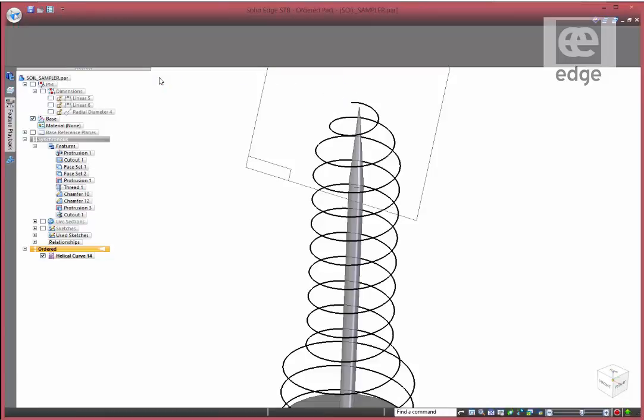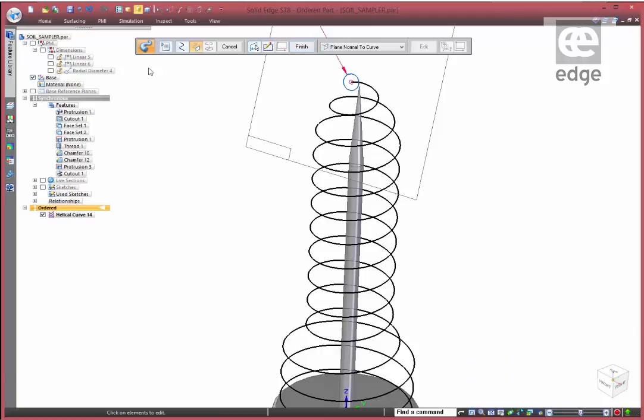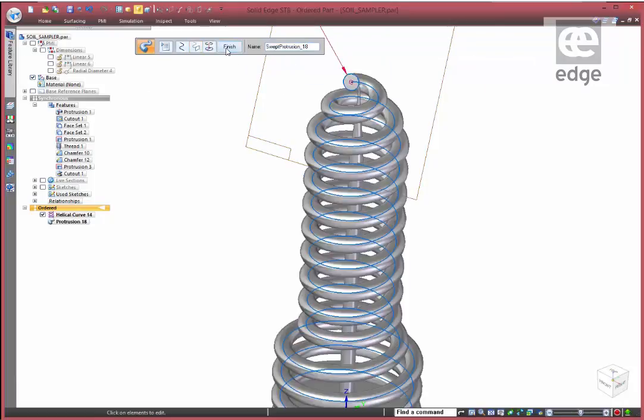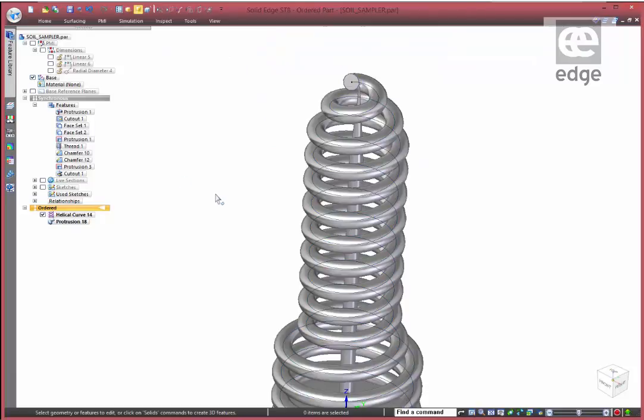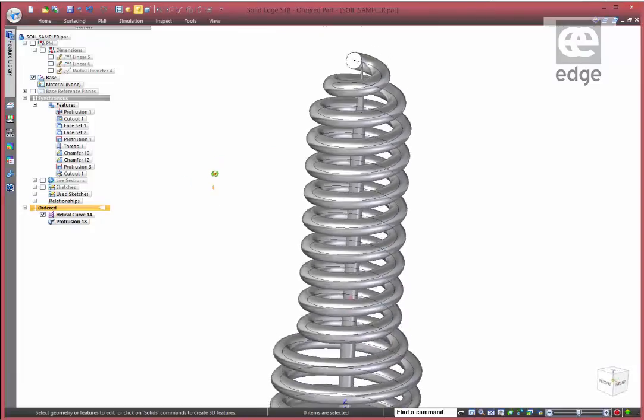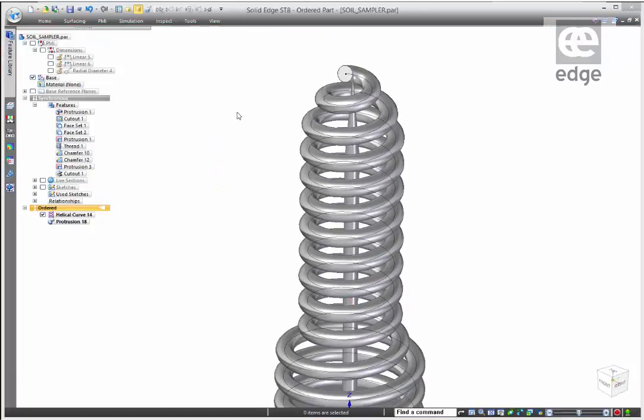And we just return to our swept protrusion command, select the profile, and finish. And it generates our complex helix. Very nice. One more thing that we want to do here is just sharpen that off.